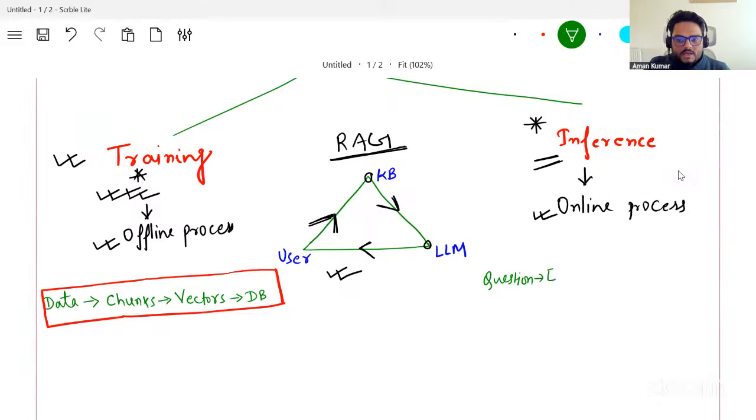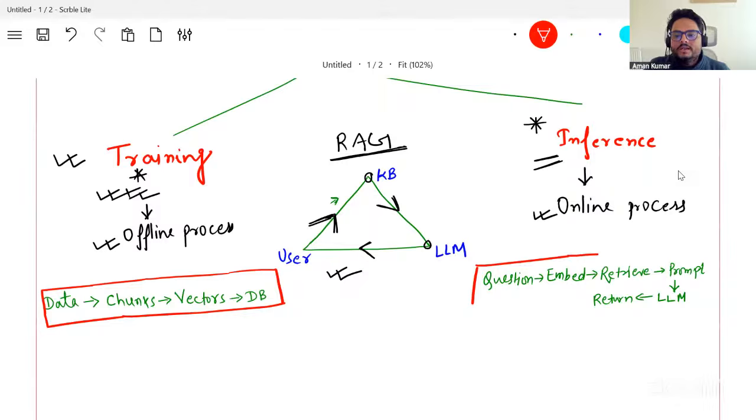And what you will do at inference time: the user will come with a question. You will take it and generate an embedding. Embedding means basically vectors in this case. Then you will do the retrieval. Retrieval from where? Retrieval from the knowledge source. I'm talking about this line here. You are hitting the knowledge base. So you will retrieve and then you will do prompting. Prompting means context preparation. Then you will do the LLM part, or generation part, and then you will do return. Return means returning to the user. This is your inference time flow or workflow.